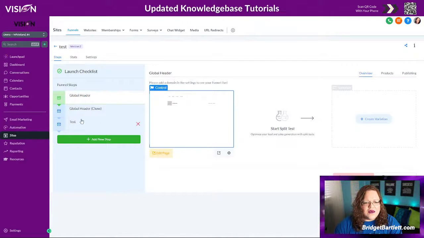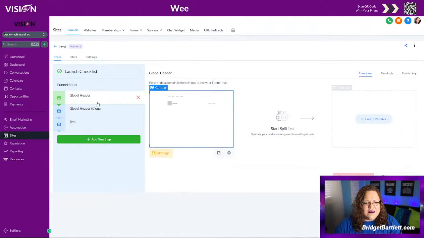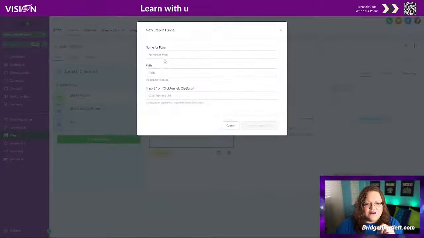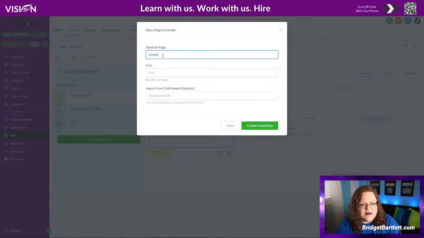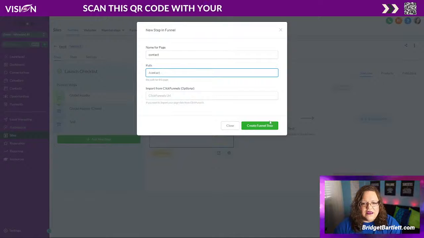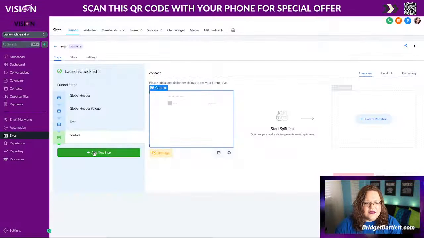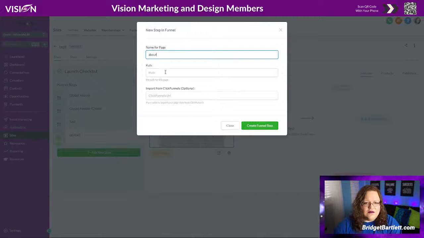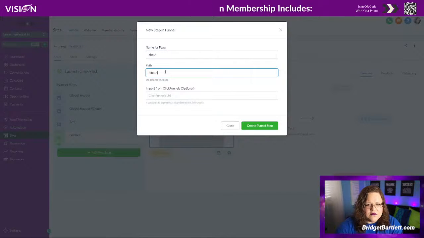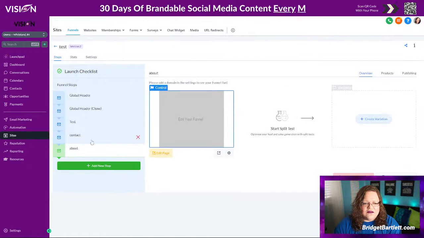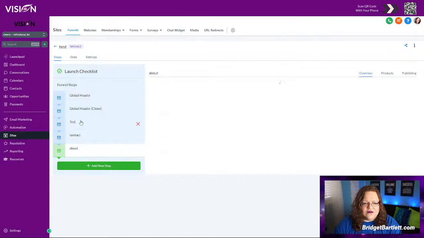All right, so instead of creating new pages, no, let's do it. Let's create new pages. We'll just call this contact, and we'll do /contact and create, and then let's do about, and then we'll do /about and create funnel. So these are actually two pages that don't have any of the headers or anything on them.